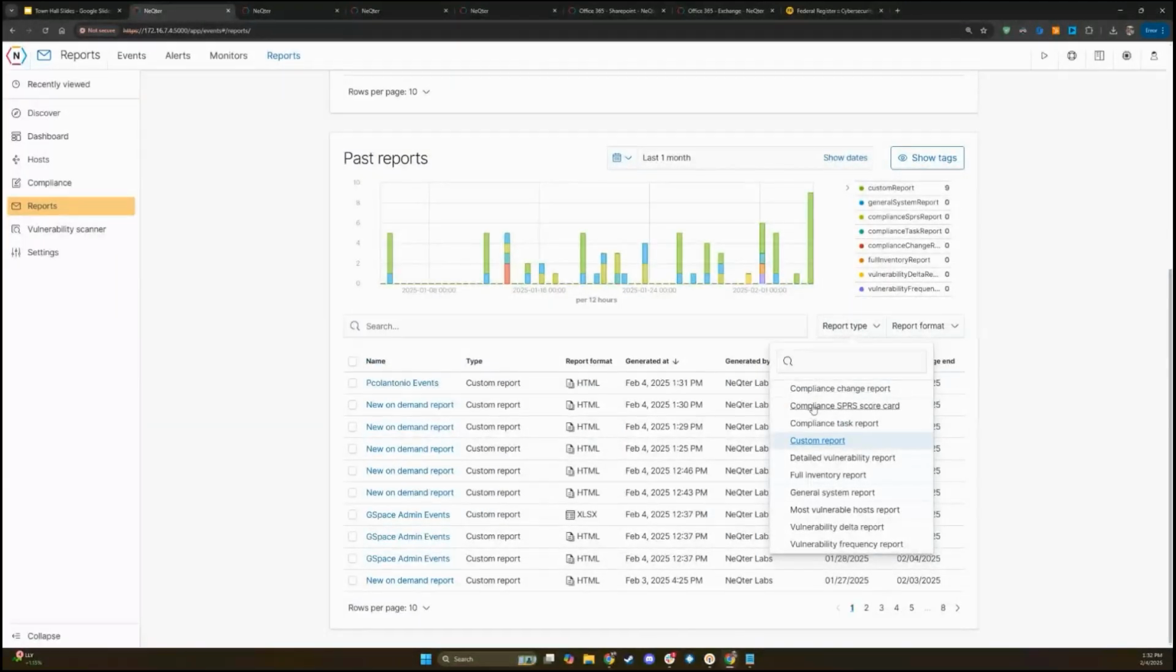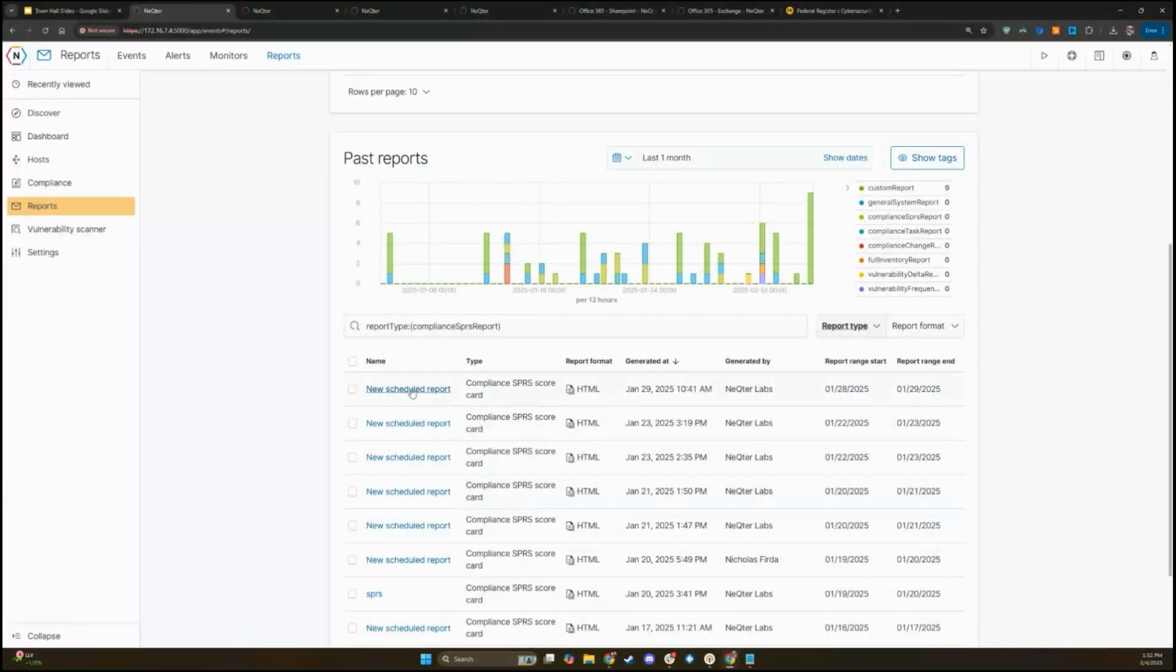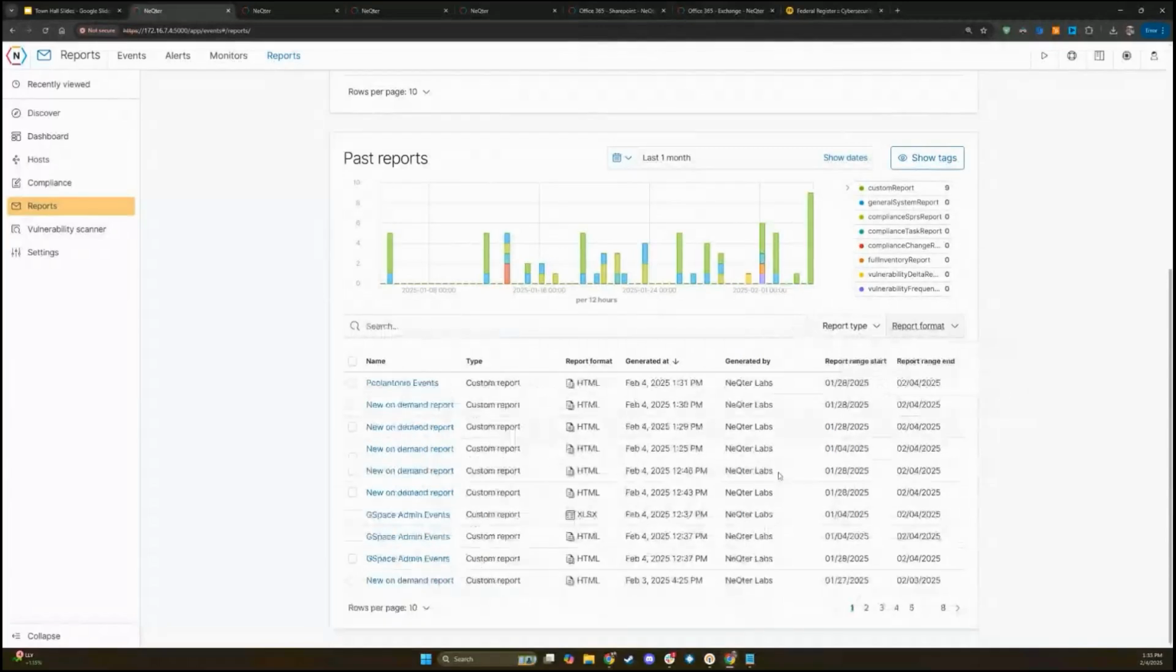Or if I just want to go back and look at my compliance SPRS scorecards right here, even if you didn't name them, if you just did an ad hoc or an on-demand one, you can just filter out the SPRS scorecard right here. Or if there was a certain report format, if it was Excel or an HTML, those are all right here. So you don't have to go digging. You don't have to go back and click on the bottom here. Now you can search for reports, which I'm super excited for.